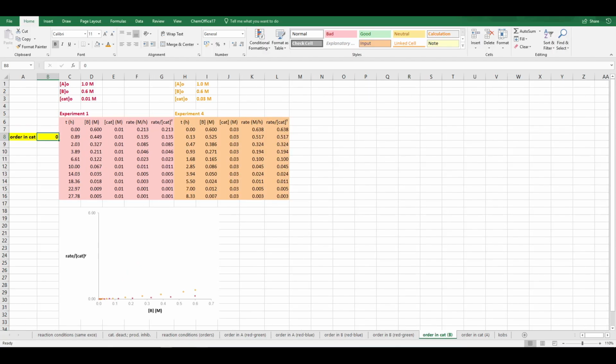To find the order in catalyst, we use the orange and red reactions, set up with different concentrations of catalyst. In this case, the rate must be normalized by the concentration of catalyst to the power of the correct order in catalyst, as shown in cell B8. This normalized rate can now be analyzed against the concentration of B by changing the value of this cell. As shown, it is clear that the reaction is order 1 in catalyst.